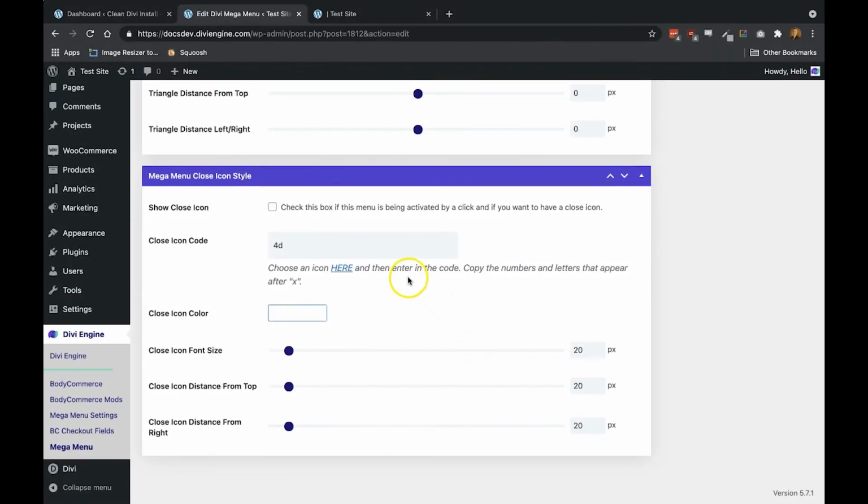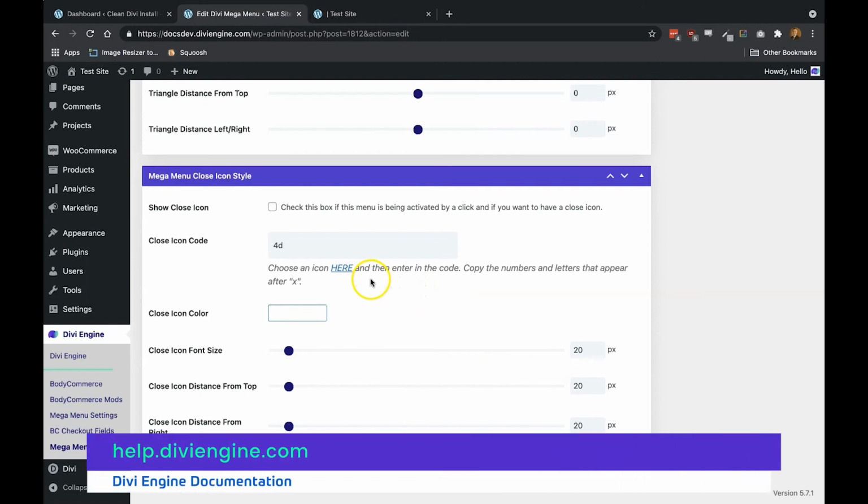All these different style settings just shows you how we extended that functionality of the Divi theme to give you the ability to style these Mega Menus any way you like. And don't be worried, we know there's a lot here, so be sure to check out the documentation at help.divienginegine.com to see all the features and exactly what they do to help you build the best Mega Menus possible.